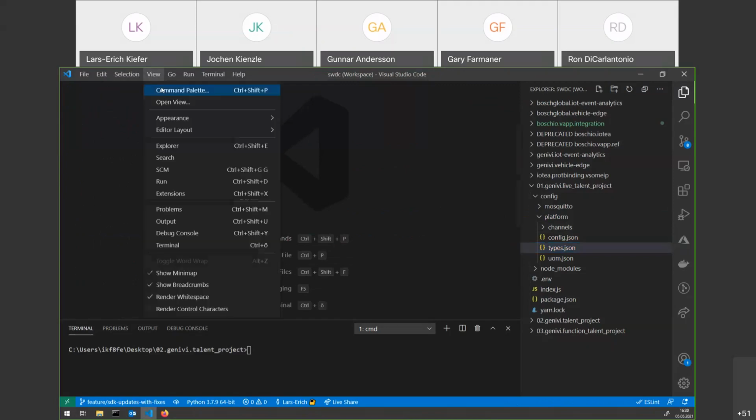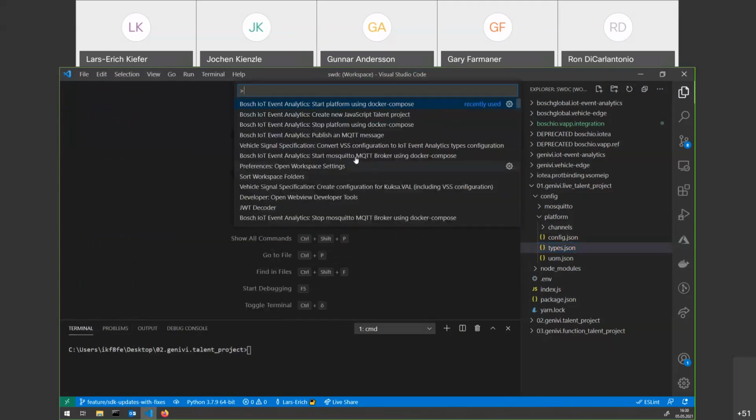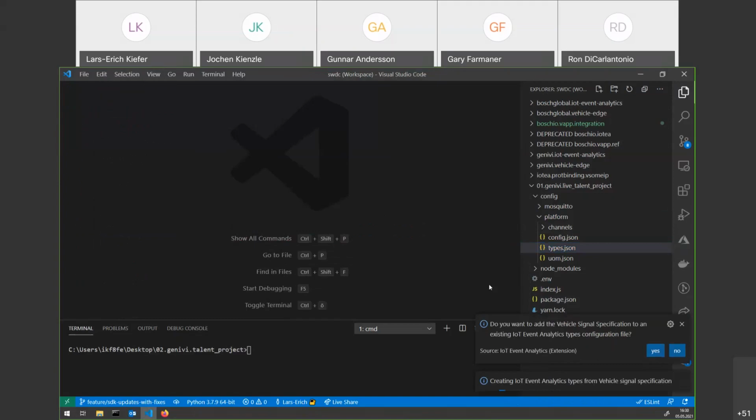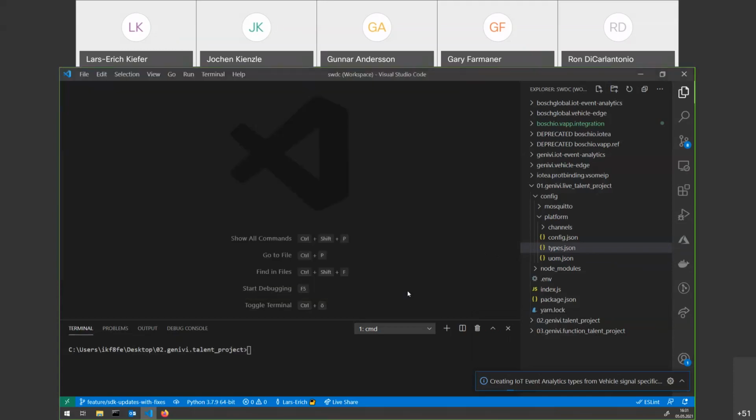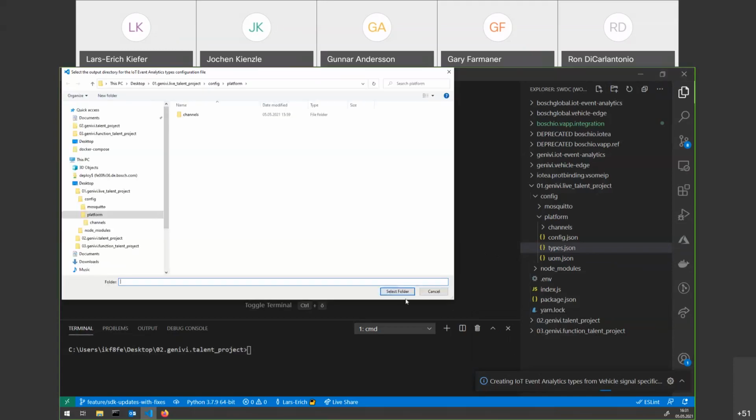To do so, we're using the extension here, and we are creating this configuration from scratch. That means when I click here, we would like to add this vehicle signal specification to an existing file, our types configuration. We just click yes, so I have to choose which one I would like. I click this types.json here. This is the document we looked at a few seconds ago. Just click on open here, and then it tells me to please select an output folder.